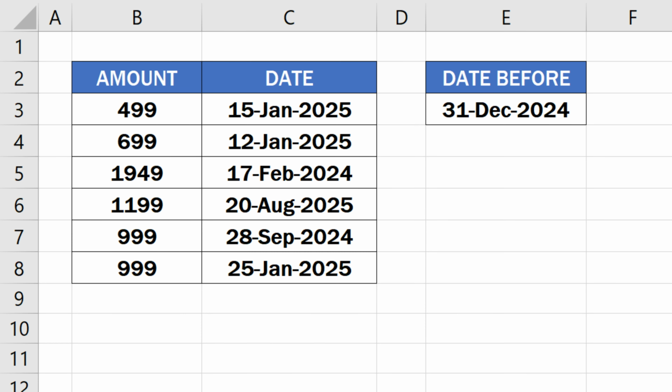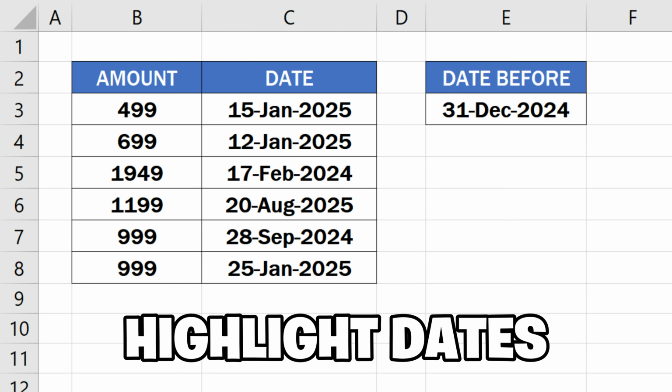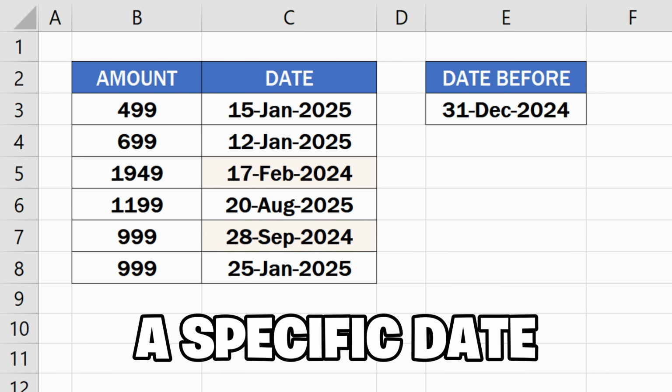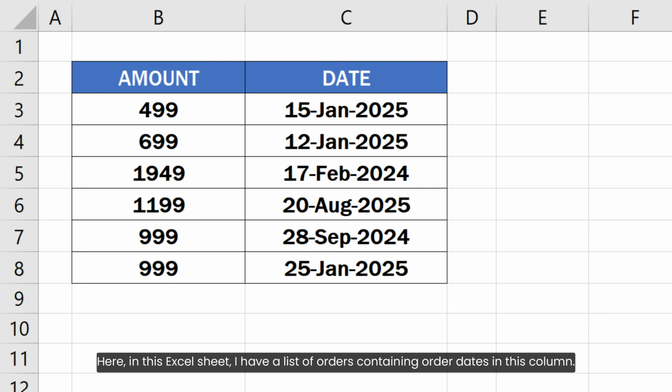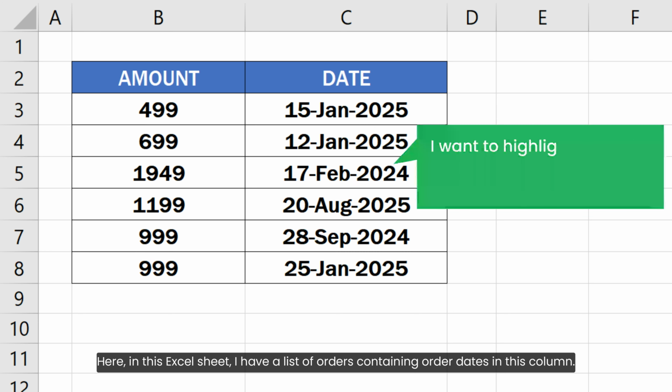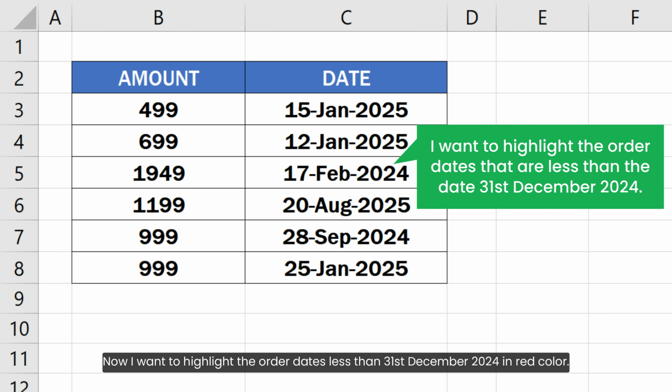In this video, I will show you how to highlight dates less than a specific date in Excel like this. So let's get started. Here in this Excel sheet, I have a list of orders containing order dates in this column. Now I want to highlight the order dates less than 31st December 2024 in red color.